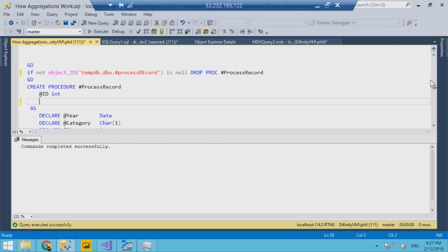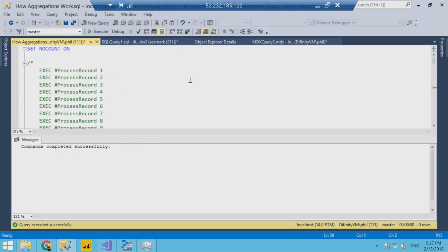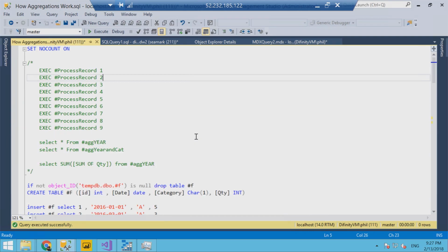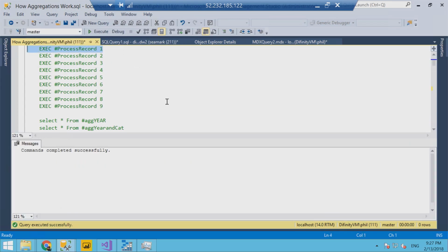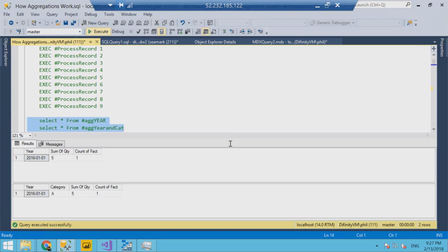Okay, cool. So the first line of data that we have is 1st of January 2016, A and 5. So we process that line and have a look at our 2 aggregation tables. What it has done is in the year one, it's created the line and said, okay, the value is 5 and the counter is 1, and the one underneath, same thing, it's broken that down.